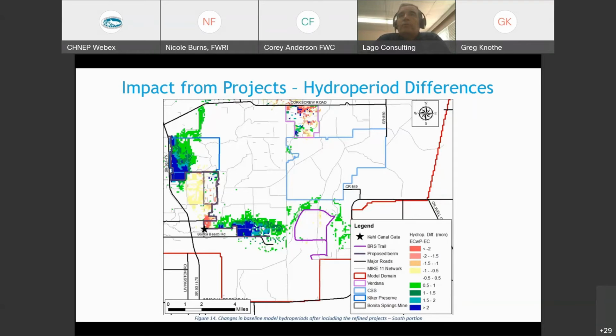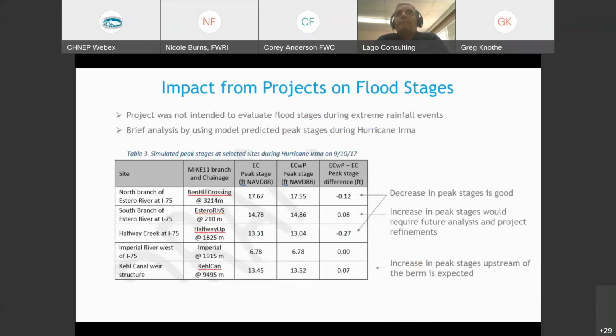This map also shows a purple line that is the Big Rockery Swamp Trail, and one of the projects that we included is proposing to retain some water upstream of the trail, the North Trail, and as a consequence of that, you can see an increase in hydroperiod north of the Big Rockery Swamp Trail and also on the eastern side. Next.